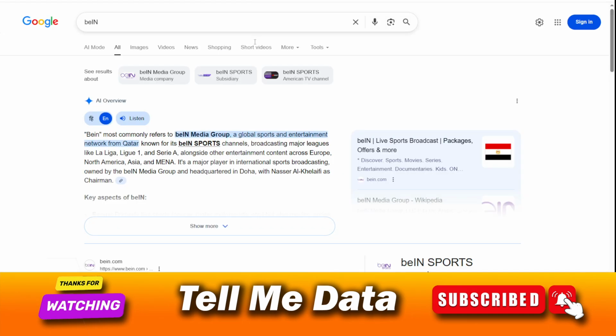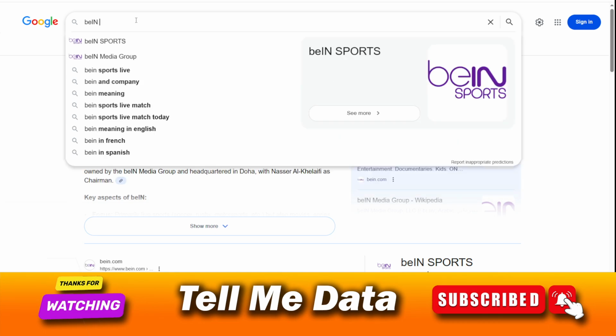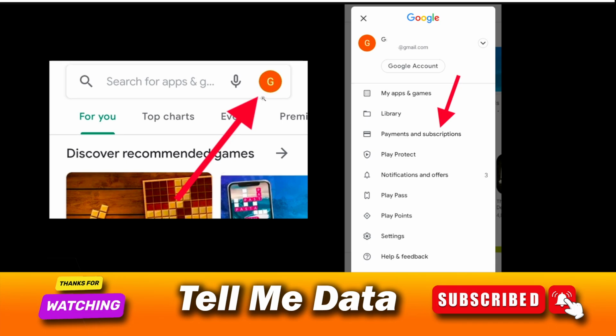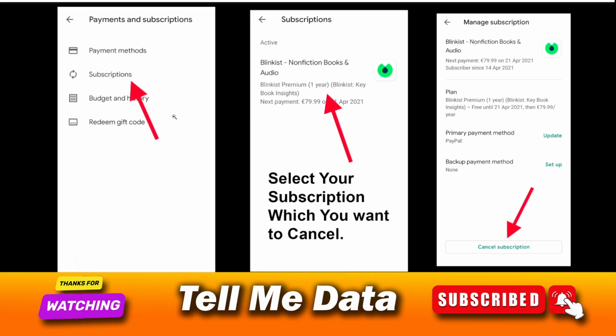Method 2. Cancel beIN subscription on the Google Play Store. Open the Google Play Store app. Tap the menu icon in the upper right corner. Go to Payments and Subscriptions and then Subscriptions. Select beIN app from the list of subscriptions.